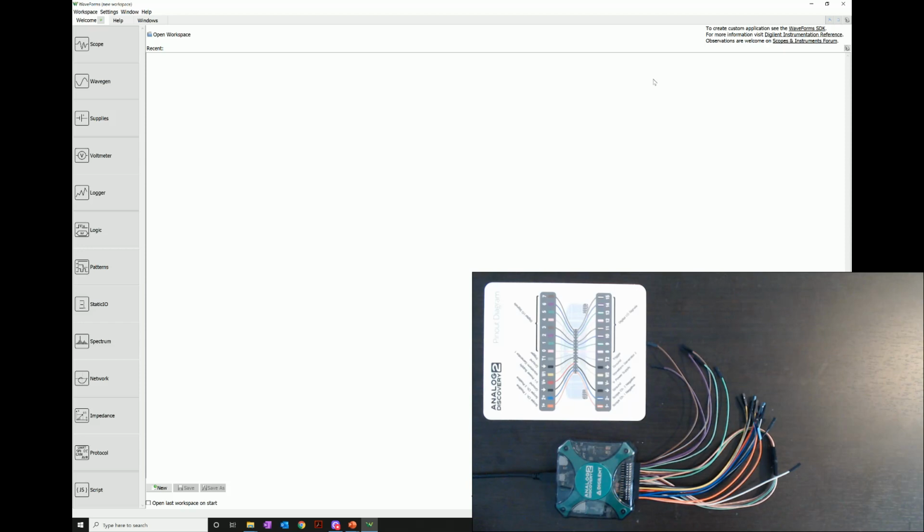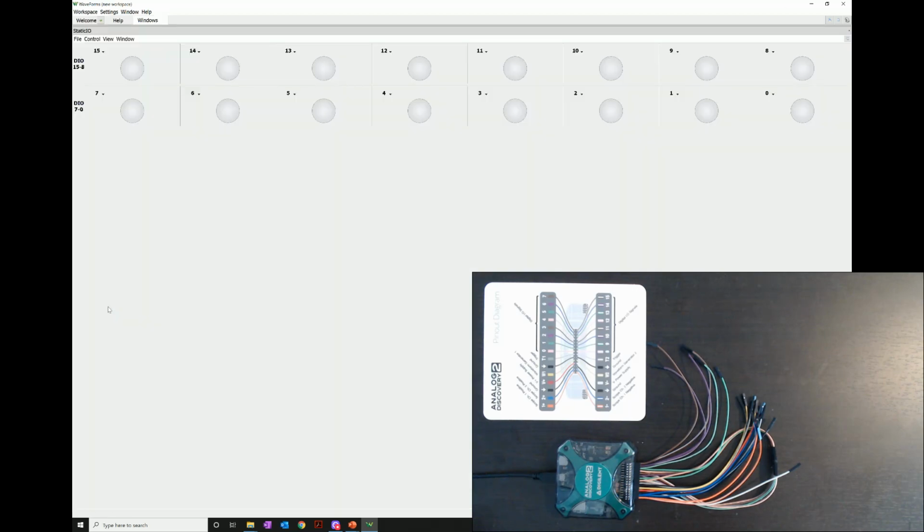When we select our StaticIO tool, we open a window with 16 indicators for each of the signals labeled 0 through 15, just as we see on our AD2 board. All of the pins are set as inputs by default, and none of our wires are currently connected to anything, so all of the input signals are seen as low, and accordingly the indicators appear off.